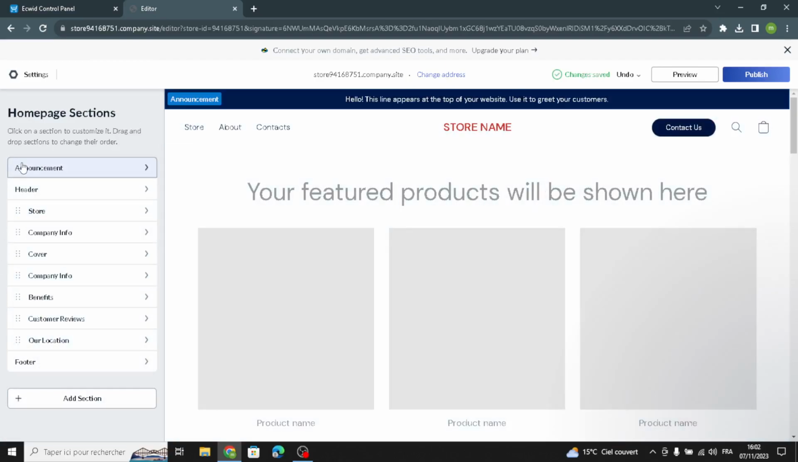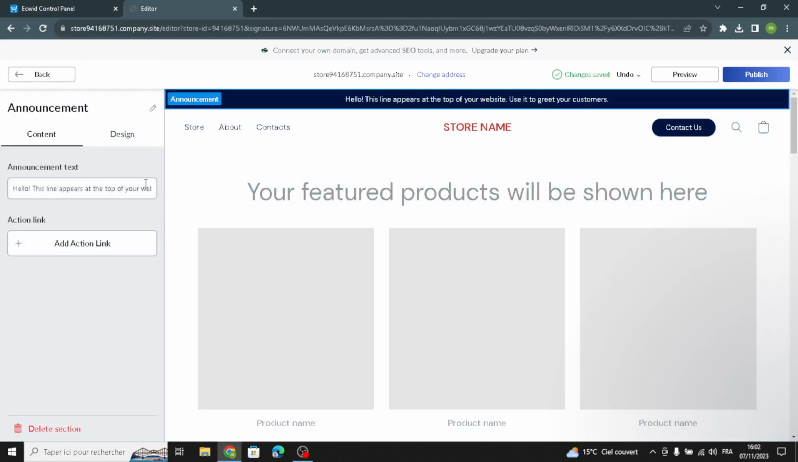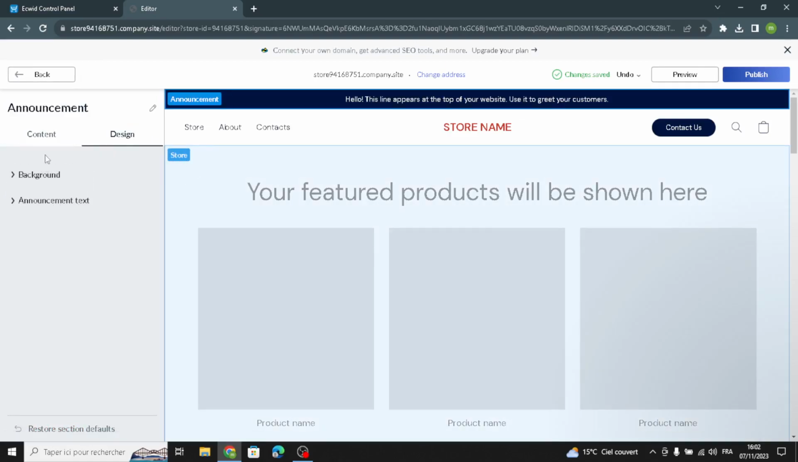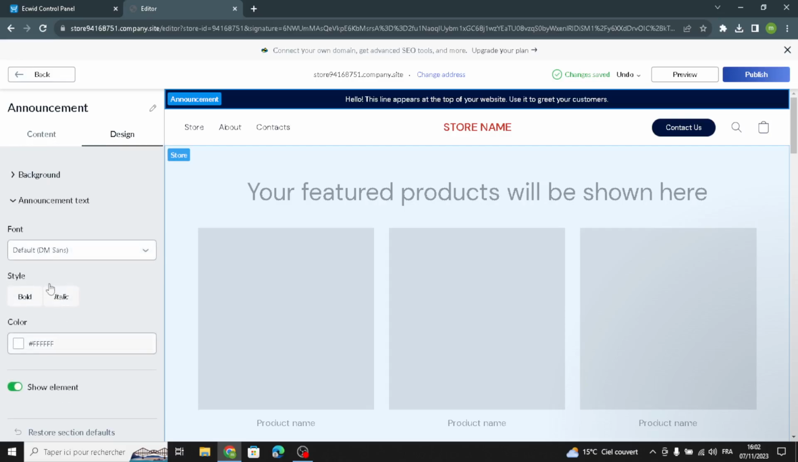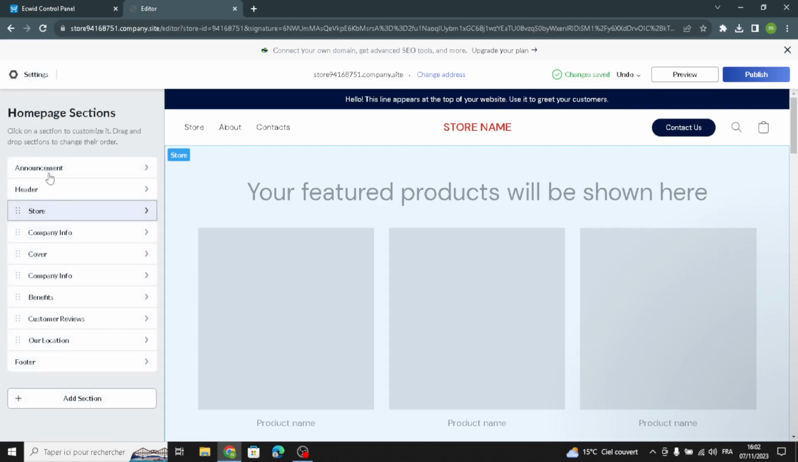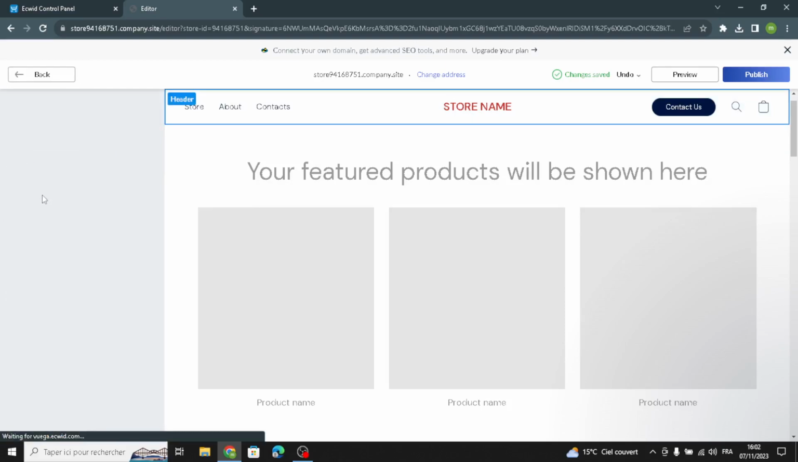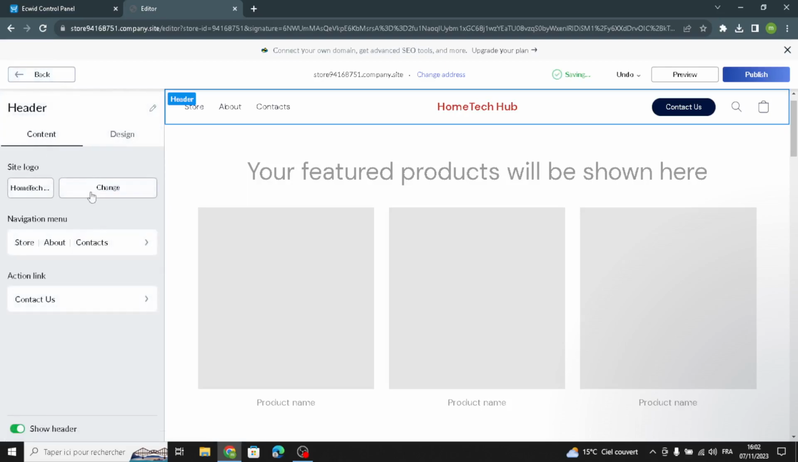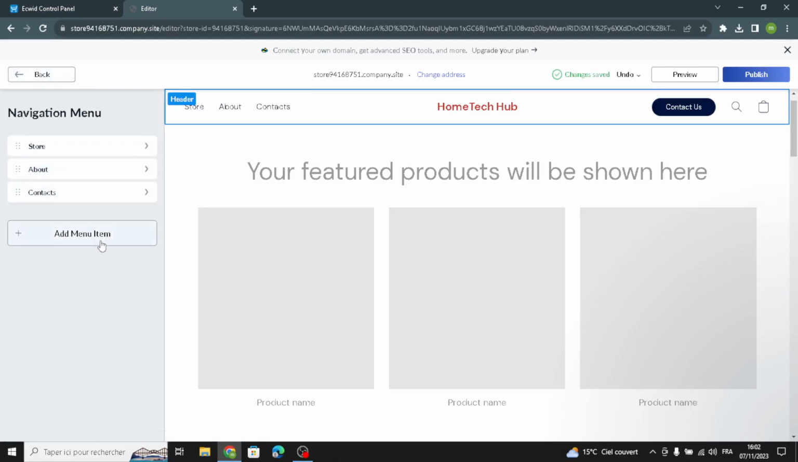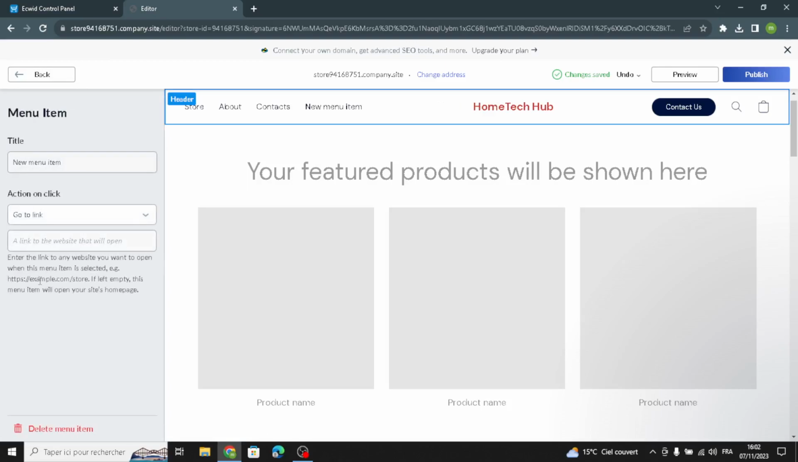So the first thing here you have to do, you have to go to the announcement here and change this one, these announcements. After this you have to change the background and the announcement text. Now let's go back, let's move on to the header. So the first thing here, go to the site name, change your site name. After this you have to change or manage this navigation menu, the store and about section, the contact section.